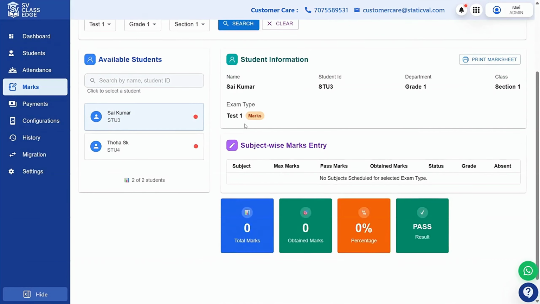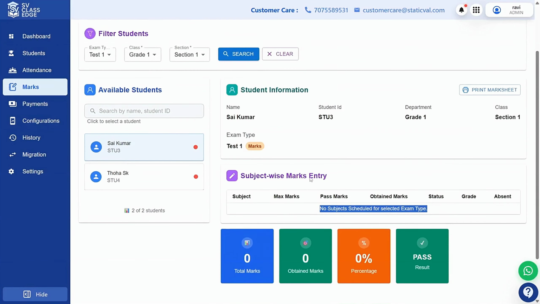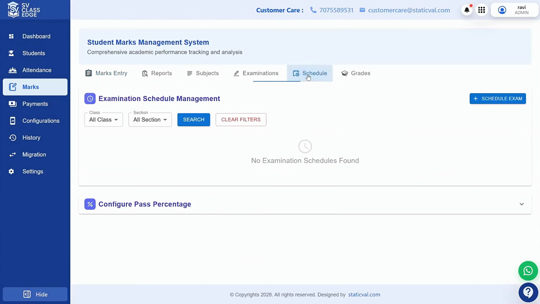See, this is the complete details about that particular student. Here you have to submit the marks. Here, no subjects are scheduled for this examination type. It means you just created the examination type, but you didn't schedule an exam for this particular class details, like grade 1 and section 1. That's why no subjects are listed here.